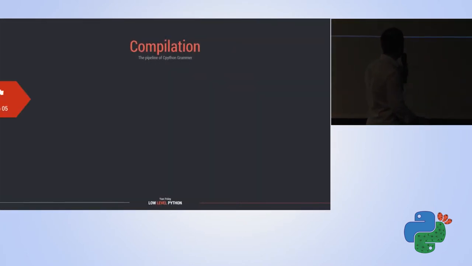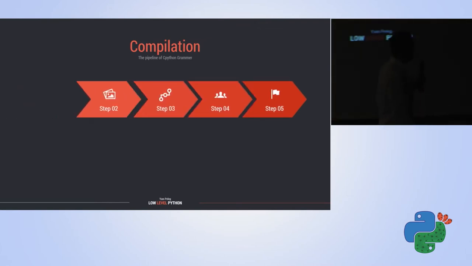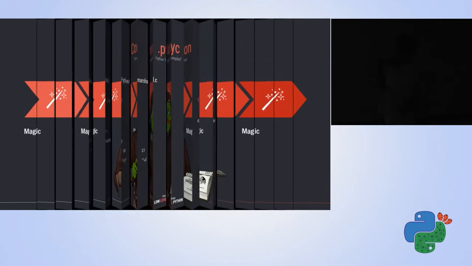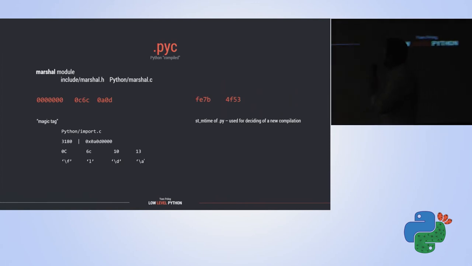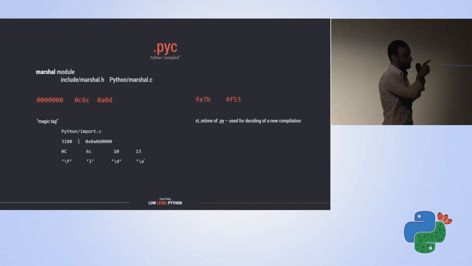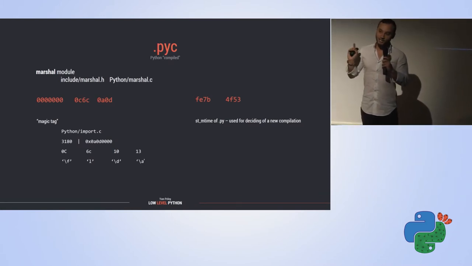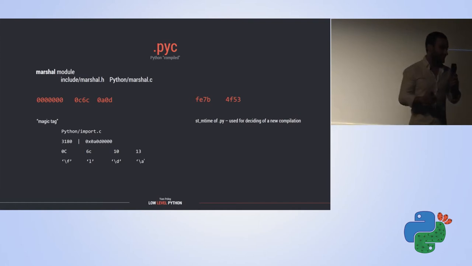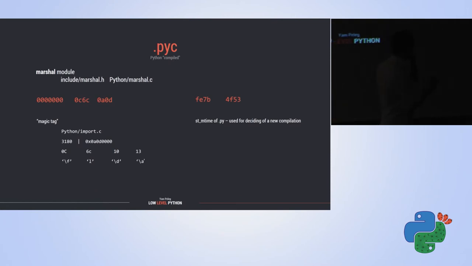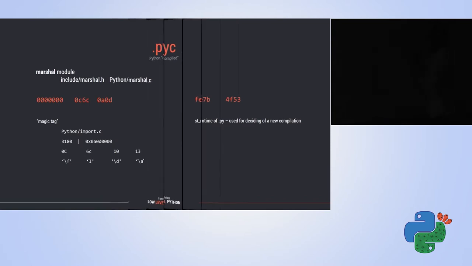So how does the compilation actually work? The steps for compilation are the following. You write a .py file, then magic, and then you have a .pyc file. And in the pyc file, the first couple of bytes are used to mark the format of that pyc. Why? It's because not all of them are in the same format. The other couple of bytes are used to mark the timestamp of the creation of that pyc. This is how your interpreter knows when to compile the file again, or just use the pyc that it had.